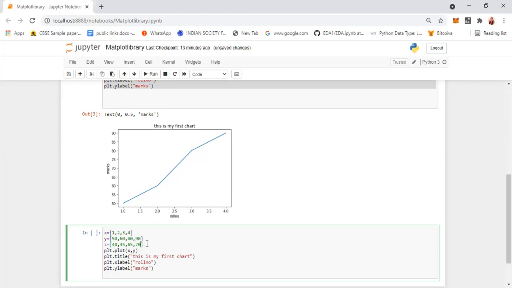Okay, we have one more. So we will plot 2 lines and then see how it is done. One is between x and y, the other one is between x and z. So here I have given x comma y, and I'm giving the label as roll number with marks. And the second plot is about label, just give a name. This is roll number with weight.